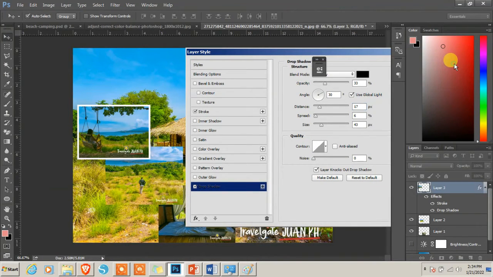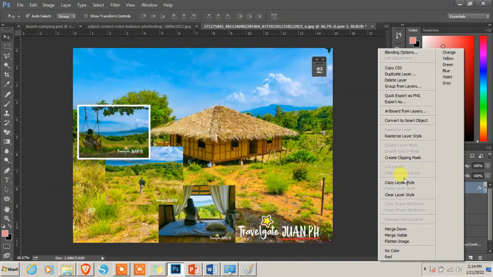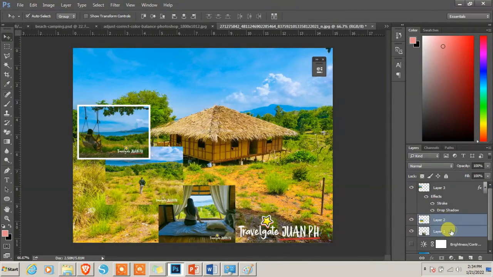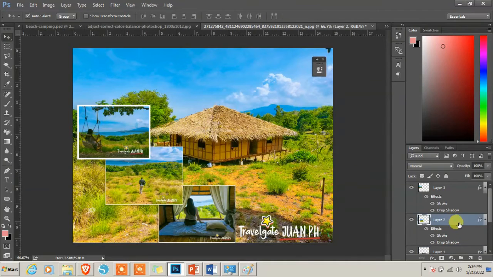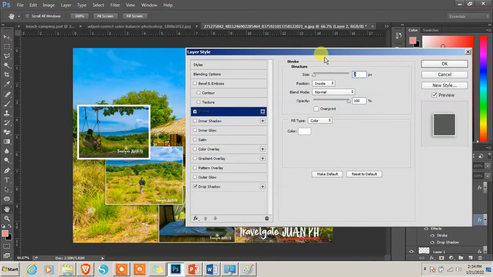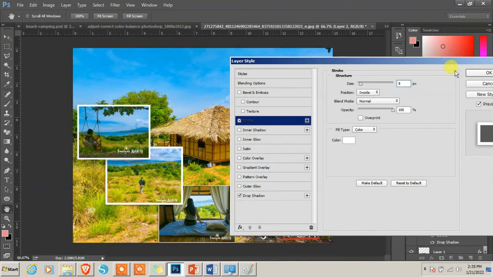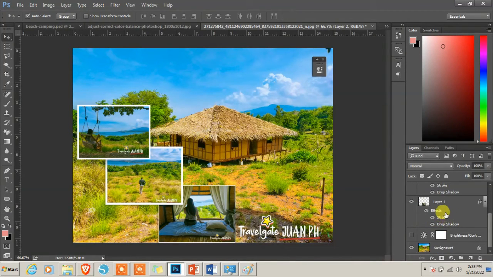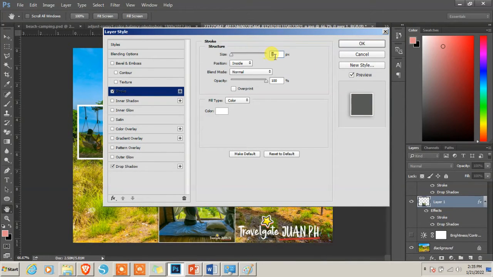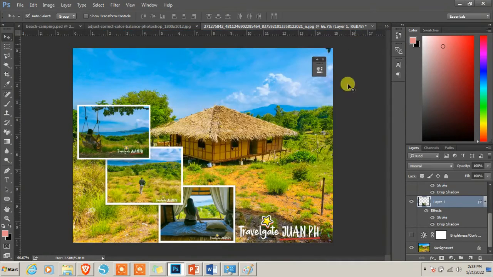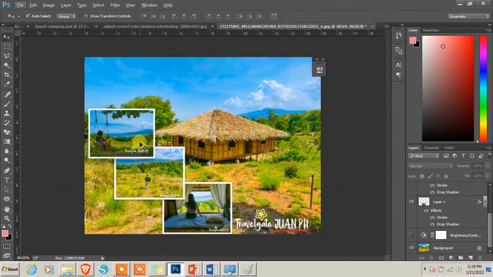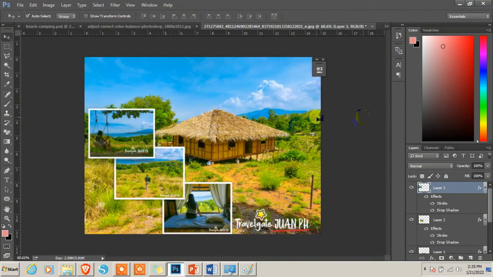And I'll just copy the settings. Right-click ko lang siya. Tapos copy layer style. Tapos yung dalawang image ko, paste. And so, modify natin ito. Nasa 9 lang kasi, so 8 na lang. Tapos stroke natin inside. That's it. Diba? Tapos.